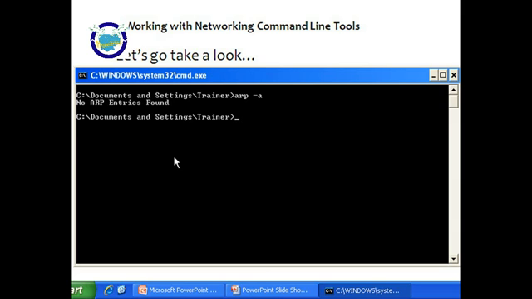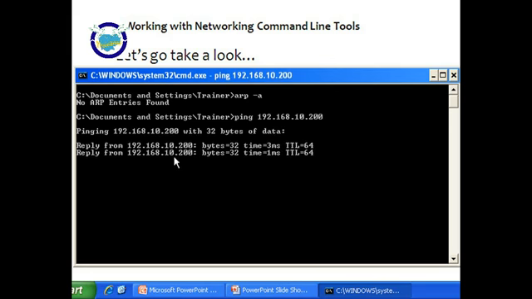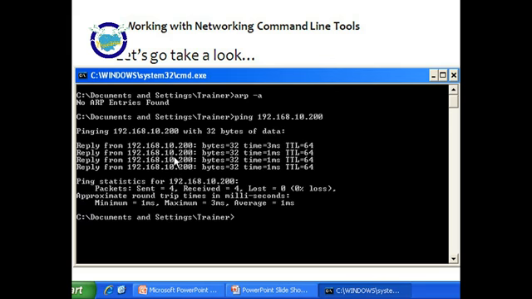Now, this takes us into the ping command. I already showed you ping, right? If I just do ping, space, and then put in an IP address, oops, there we go. You can see that it says that we're pinging that IP address, and this is what we hope for. We want to see replies from that IP address.